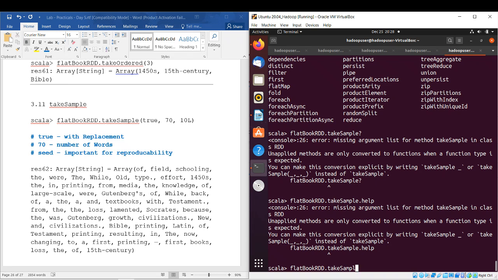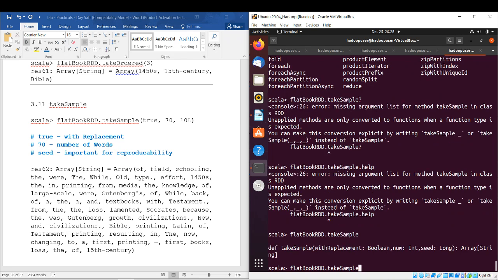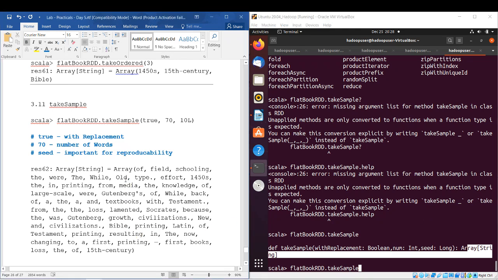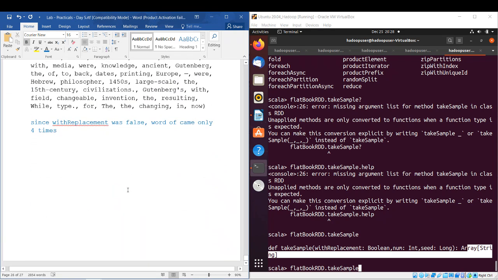I don't think so, but if you're writing in an IDE, it should give you. If I do takeSample, oh, it gives. If you do tab again, tab tab will give. So you have to do tab two times. So withReplacement boolean, num integer, and this one is the output, that is an array of strings. Okay, any other questions?